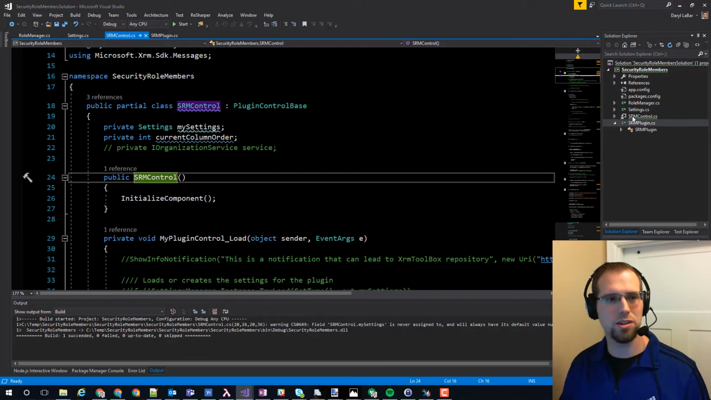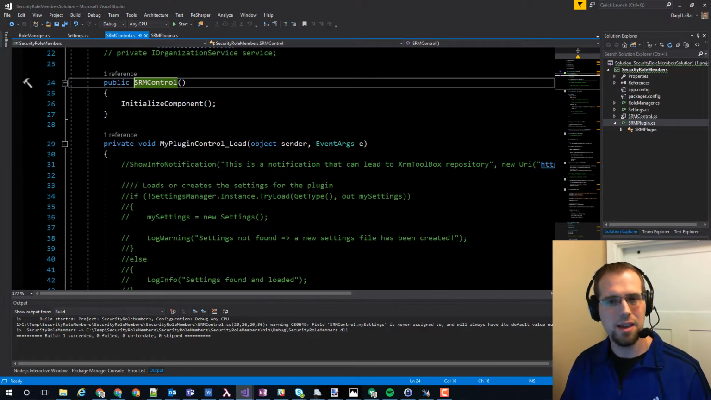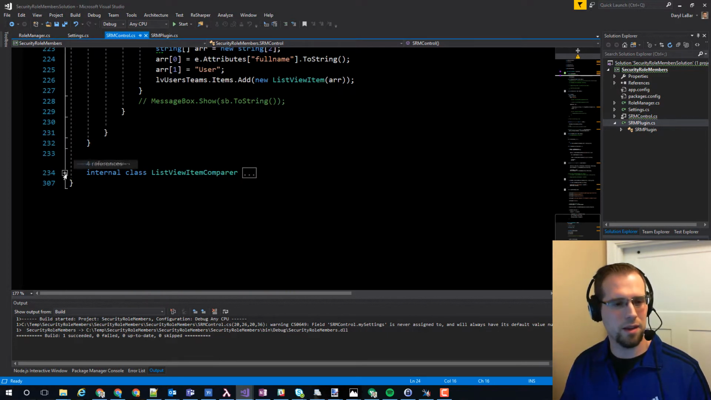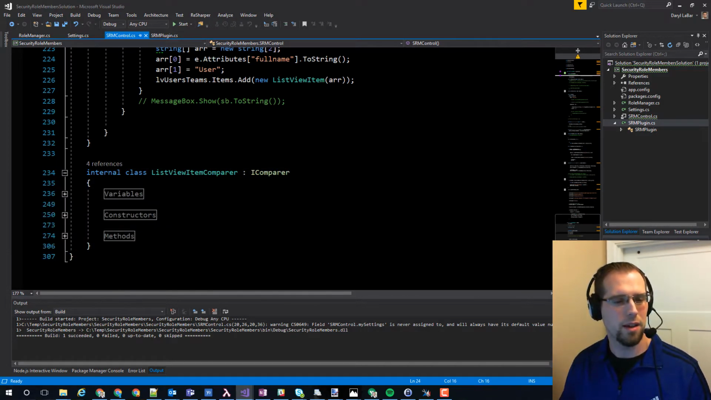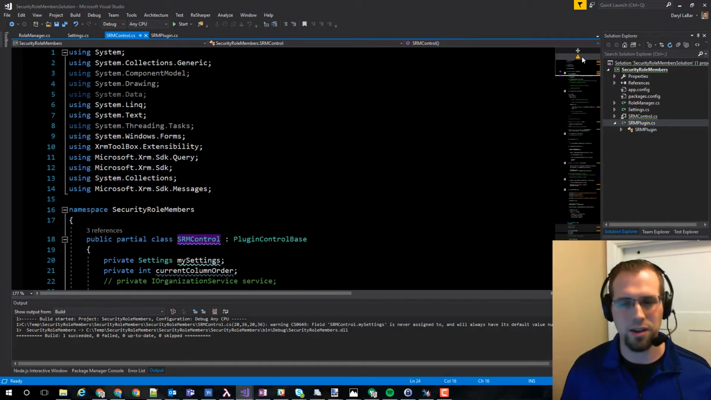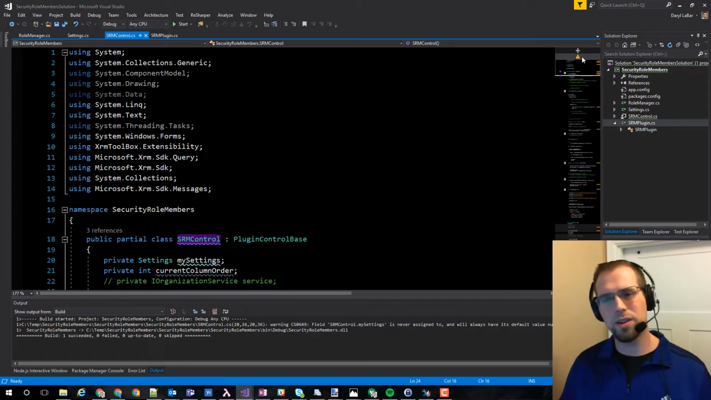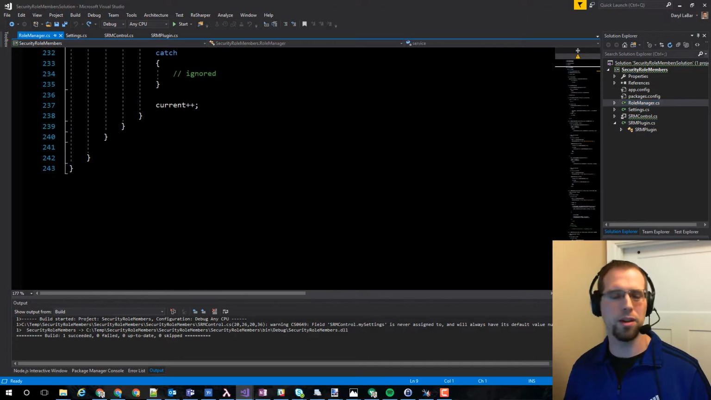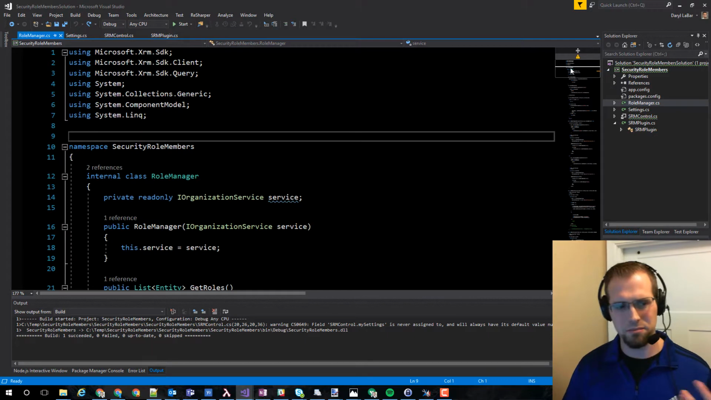So now we're in the actual CRM control.cs class. And this is the actual plugin itself. Looks like we have another class in here, it lists view item comparer and all that kind of fun stuff. So let's go ahead and get started. I'm going to probably take a look at the role manager first, and then we'll look at that other plugin just to see what it is.